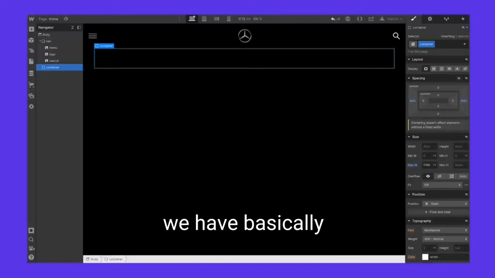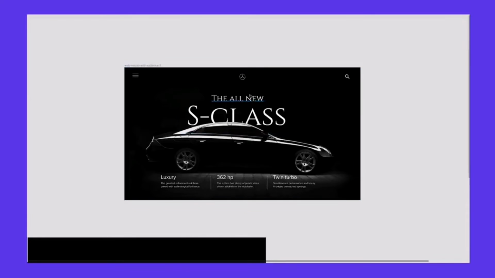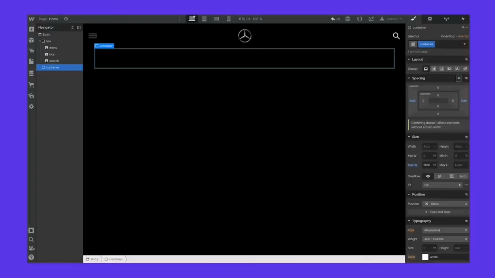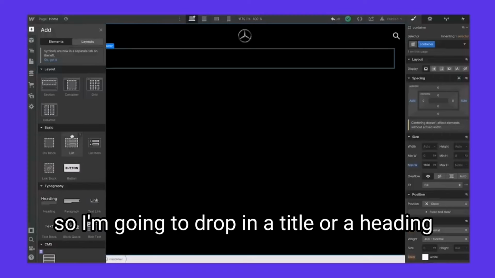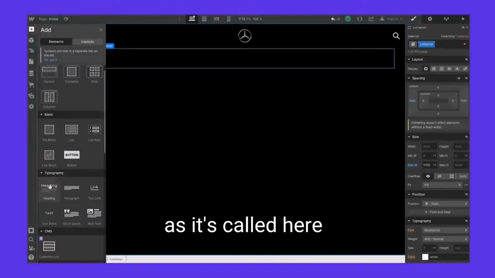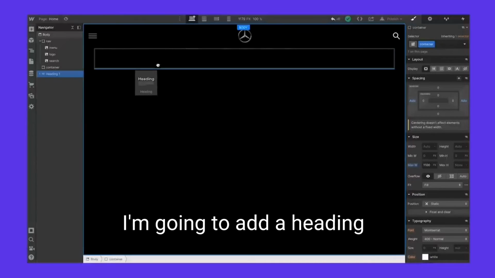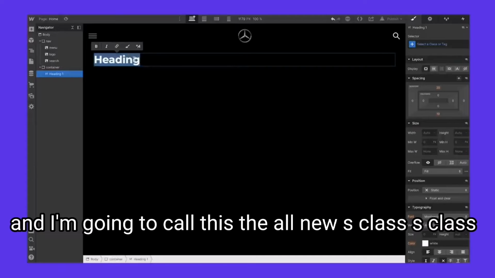Now we have basically two things here. Let's start with this title, all new S-class. So I'm going to drop in a title, or a heading as it's called here. From the add menu, typography, I'm going to add a heading and I'm going to call this the all new S-class.